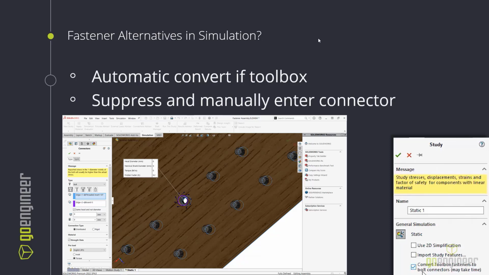Now, as the top bullet point says, you can automatically convert if you're using toolbox components. Now, these components are not toolbox components. That's a topic for another video, but you can see if they were, we would have the option to convert these toolbox fasteners to bolt fasteners. That'll suppress these and bring in bolt connectors that'll be used for our study. Alternatively, we'll do that ourselves. We will suppress and then manually enter that connector. And that's just because they're not toolbox components, so we'll have to do that manually.